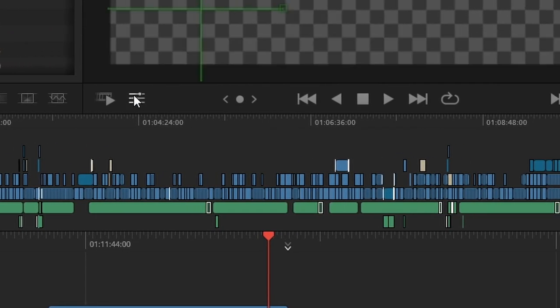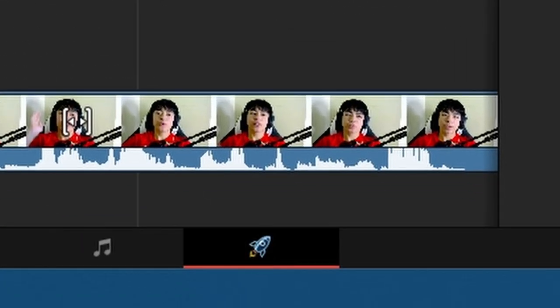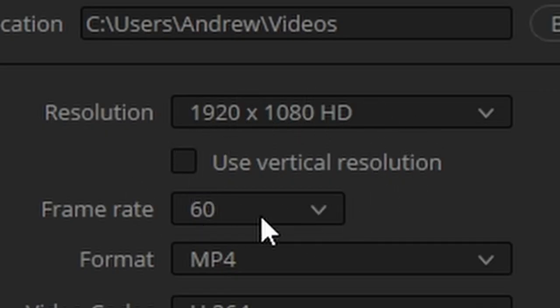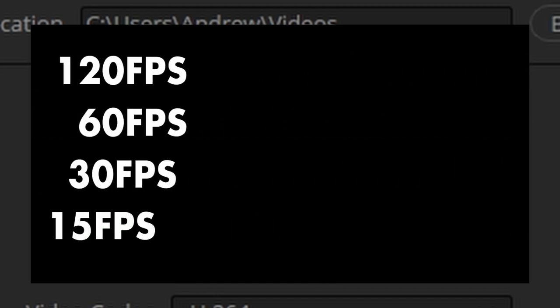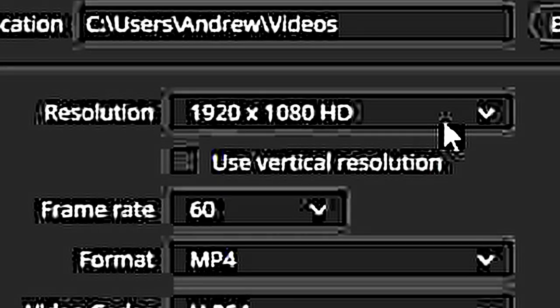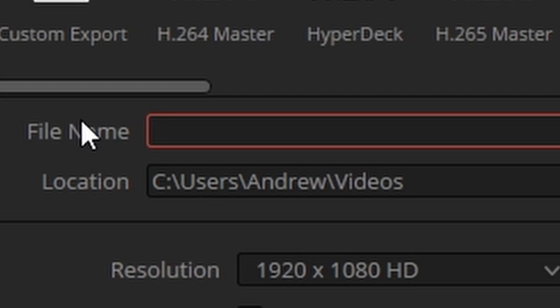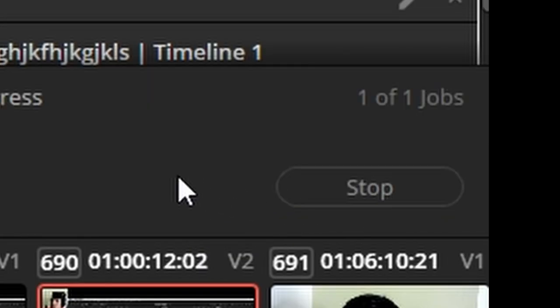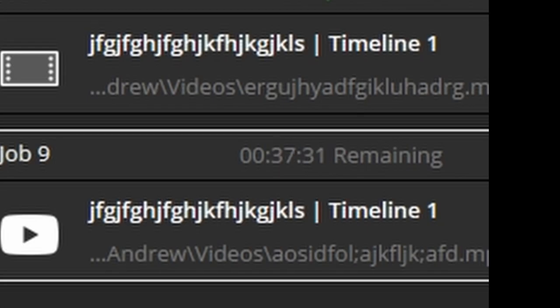And then if you want to render it out, you just go to the deliver page, hit YouTube 1080p, which basically simplifies all the export options, and then you can just dial in your settings there. Now, the main settings that you're going to have to dial in is just the resolution and the frame rate. So the higher the frame rate, the smoother the video is going to look, and the higher the resolution, the better quality the video is going to look. And then you can just name your file, hit add to render queue, and then just hit render one. And then it's going to take a moment, but once it's done rendering, you will have the finished product.